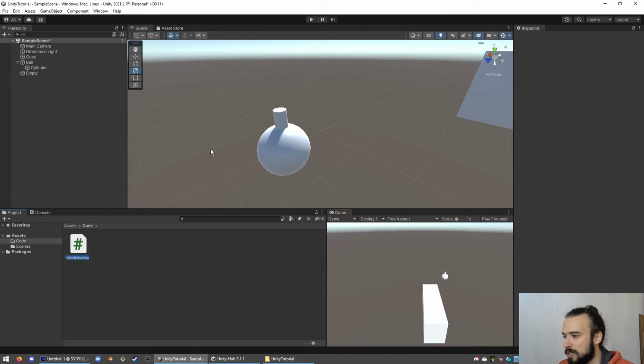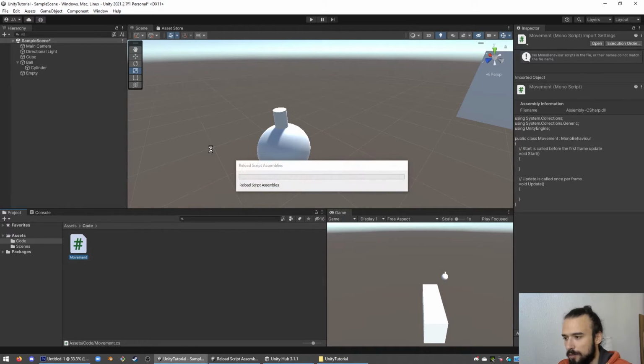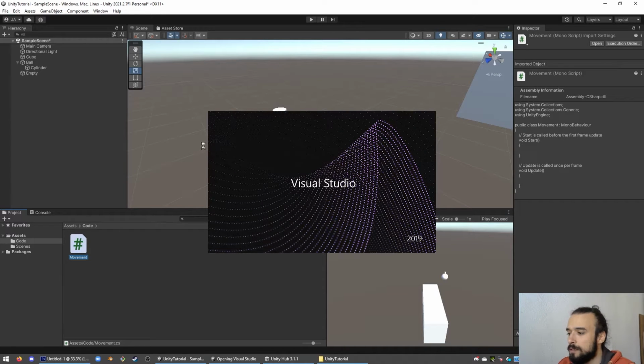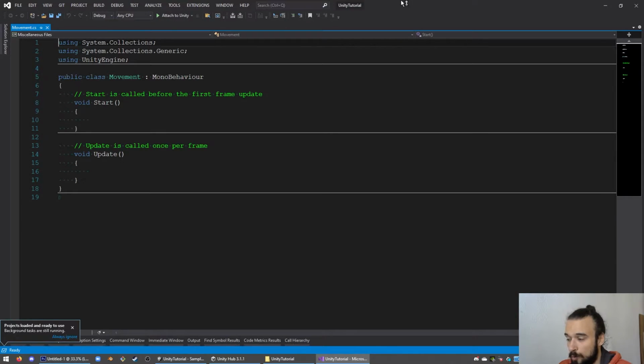Now we created this C# script. You see, we create a file. We can call it something. I'm just going to call this move or movement. And so now our file is created. Unity needs to do some stuff here. Okay, now I can open this file, and it will open a Visual Studio window. And hopefully opens the code here.